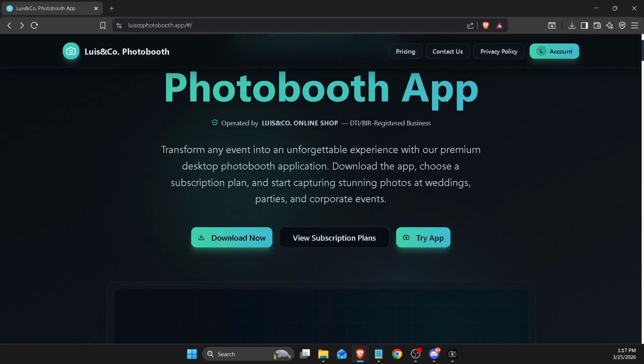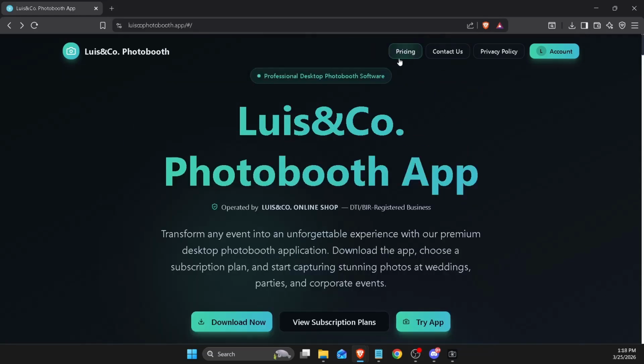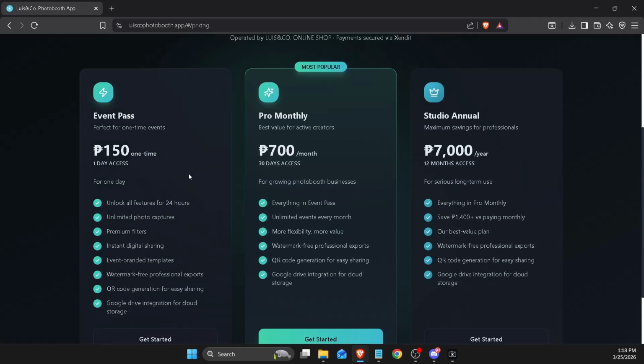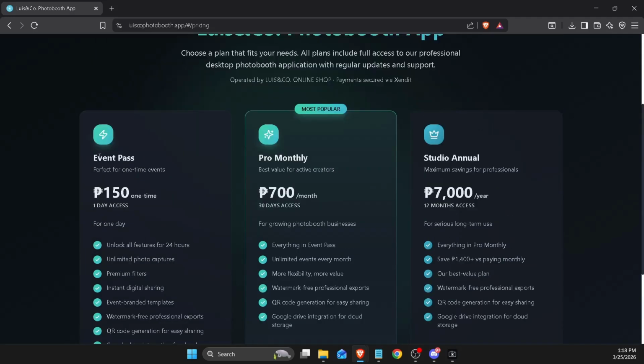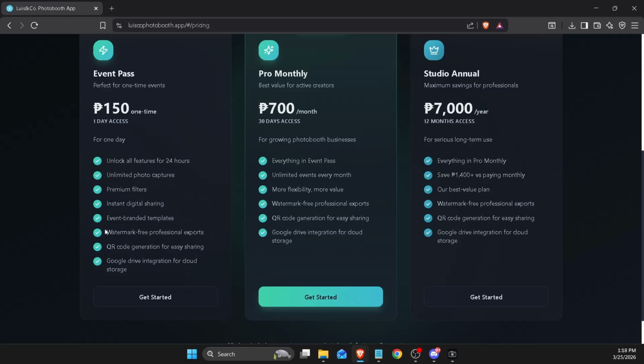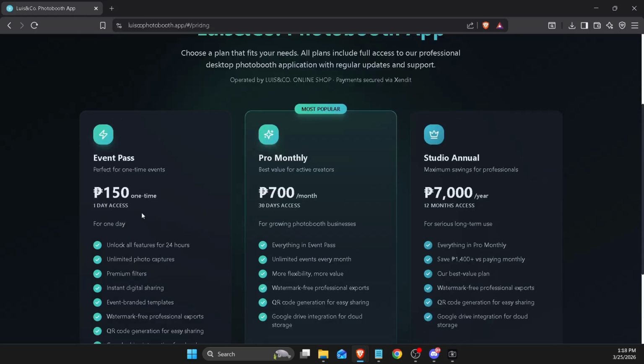First, to buy a subscription, go to my pricing section. You will see here three subscription cards that are available. First we have the Event Pass, the Pro Monthly, and the Studio Annual. For the Event Pass, this is a one-time, one-day access. So this will disable the watermark, and you will now get the QR code generation for sharing and the Google Drive integration for cloud storage.